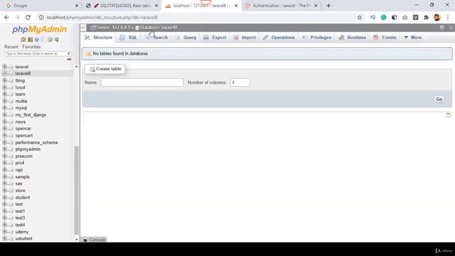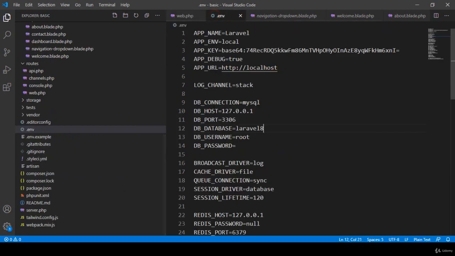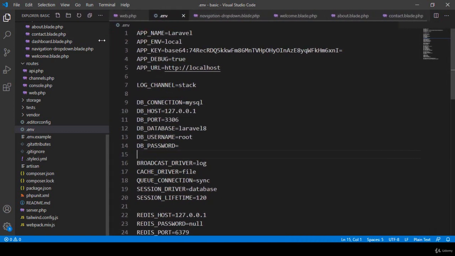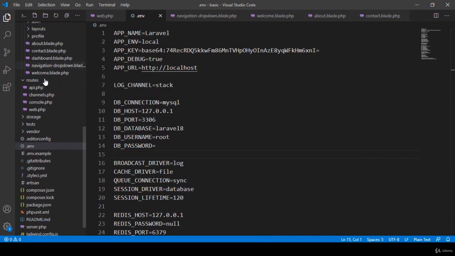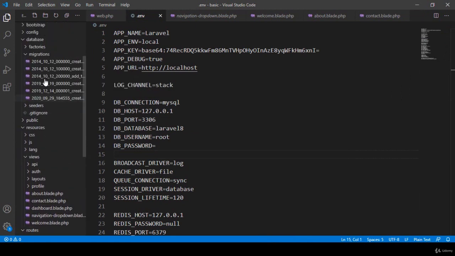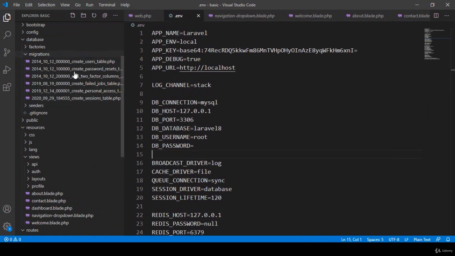I have already created a database called laravel8, and I have already created a connection with our project in our .env file. So now we can migrate it. If you migrate now, it will automatically create all our migration tables. Okay, friend, I hope it is very clear to you. So that is all the migration tables that will now be created.